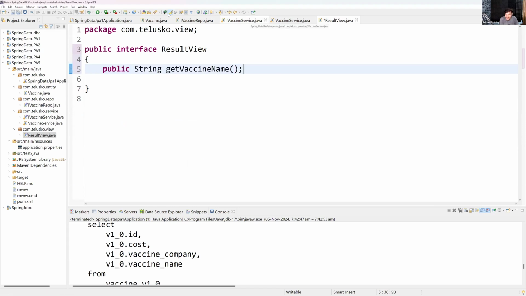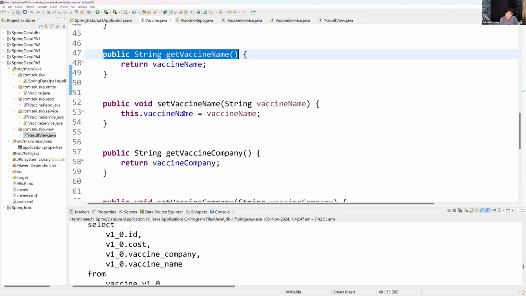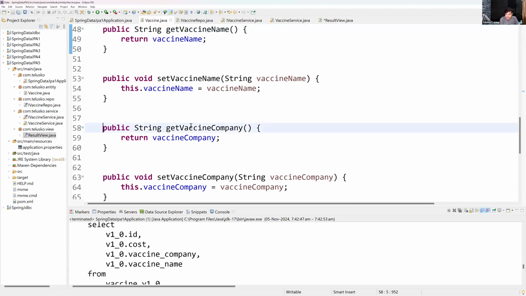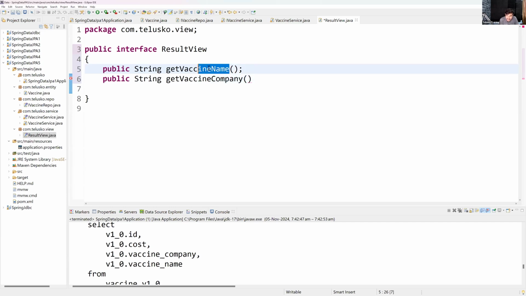Okay. I'll go back to my POJO, my entity. I will say here maybe getId, getVaccineName. Okay. I will take it from here. I'll go back and add it. Guys, as per the getter, it will give you only vaccine name. It will give you only vaccine company. Saved. Only interface, I've specified what I want. Matter closed. So far, so good, every one of you?